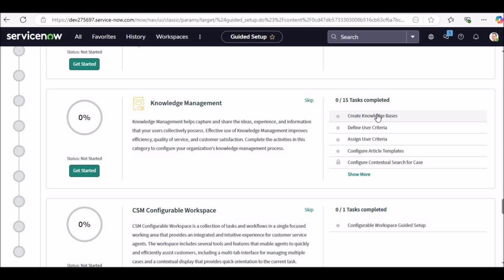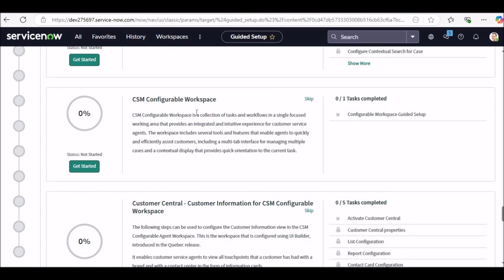So that knowledge management criteria we need to configure in the system. Then configurable workspace. This is for the agents who are basically using the configurable workspaces, and we need to ensure we set up that configurable workspace in the way it is useful for the agents. Agents need not navigate to multiple pages, and all required information should be visible to them.